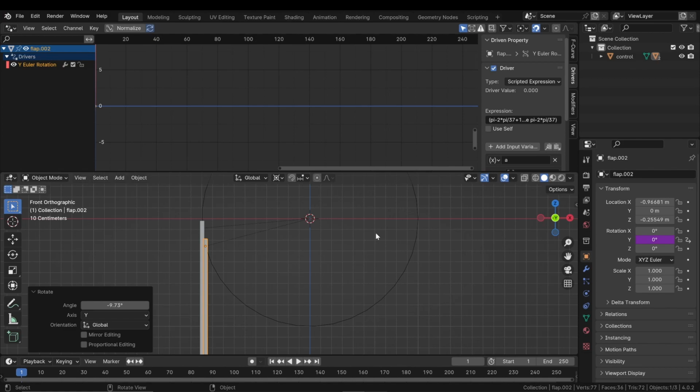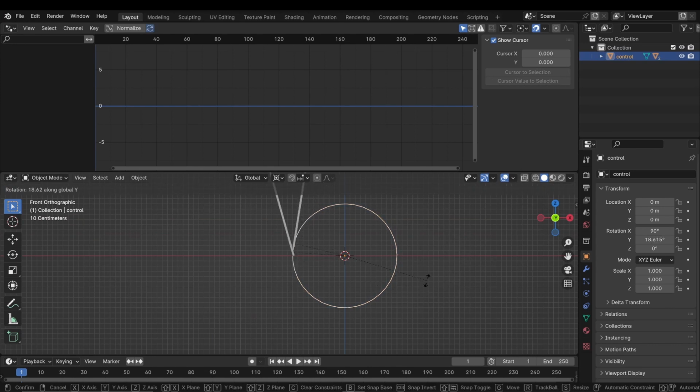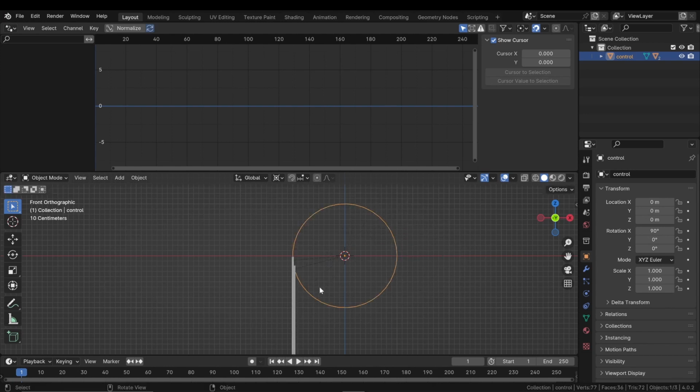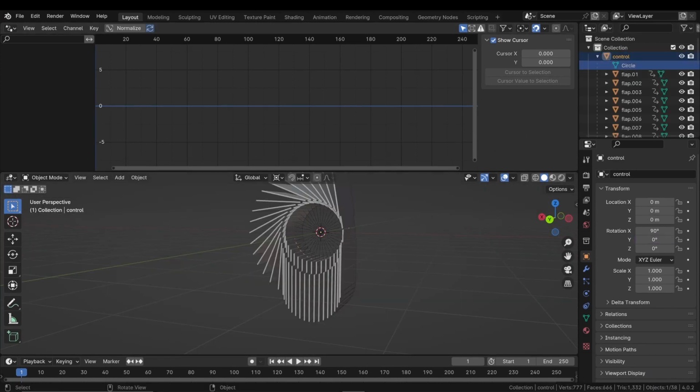Now, replace the expression with the code on the website for flap 2. You should now have two mechanically accurate flaps rotating with your circle. Repeat these steps for the remaining flaps. After you're done, you should have something that looks like this.